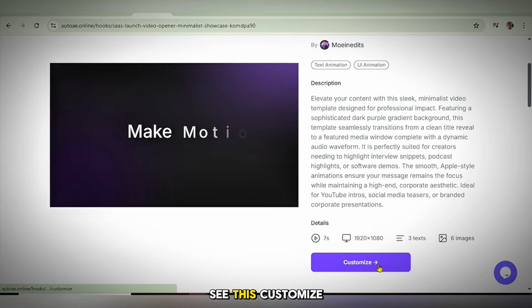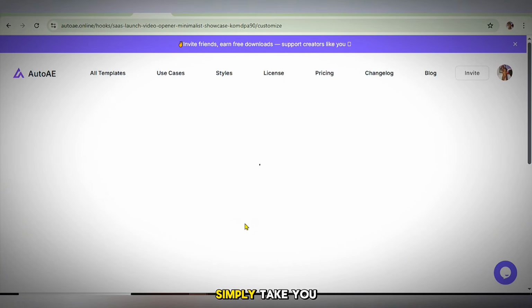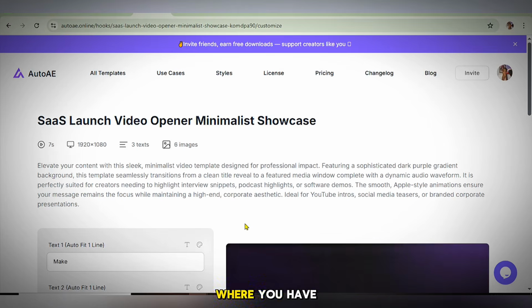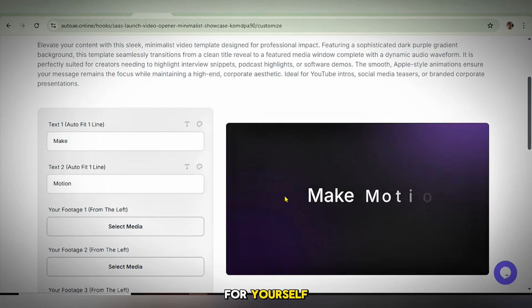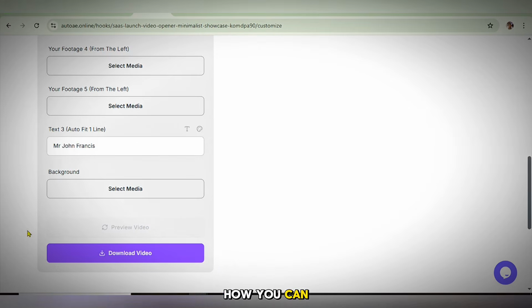You can see this customize button right here. You just need to click on customize, and it's going to take you to the video editing section, where you simply add all the text for yourself. You can see right here we have make motion. So this is basically how you can create your own motion graphics, and then click on the download button.